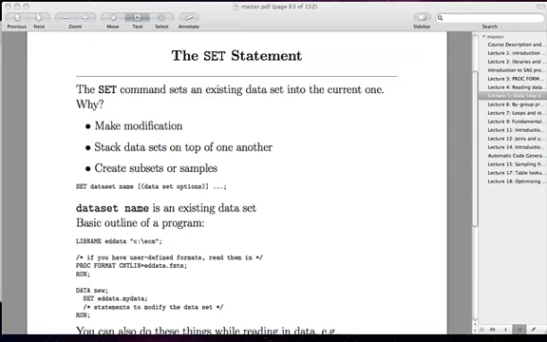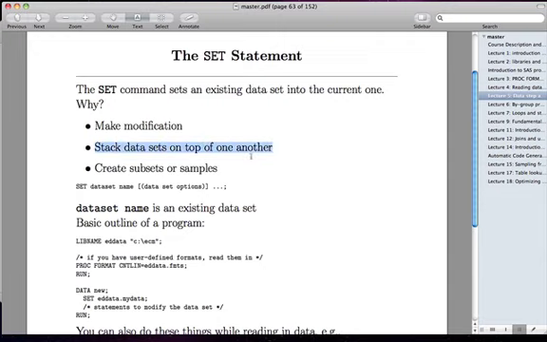So for example, one is that we may want to make modifications to some existing data set, like add the logarithm of some variable. Later on, when we get to different types of merges, we're going to be using the set command to stack data sets on top of one another. So this would be the equivalent in SPSS of merge, add cases. So the data merge add cases command. We're also going to use it to make a subset of a data set or sample. So that'd be like data select cases, although you can also use the where statement for that.